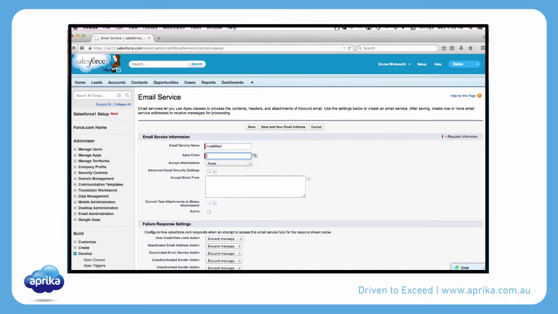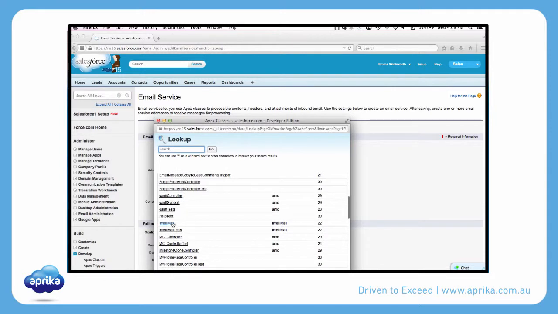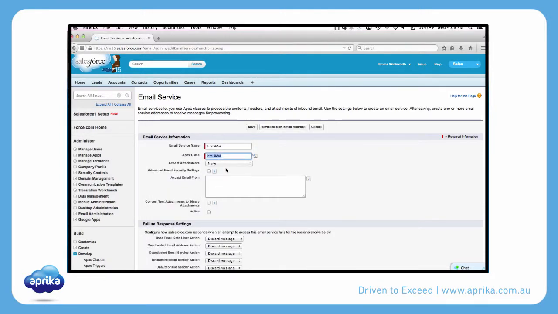and in the Apex class box we'll select the IntelliMail option. Accept attachments should be set to binary attachments only. The next three fields can be left blank and we'll be sure to tick the active checkbox to true.